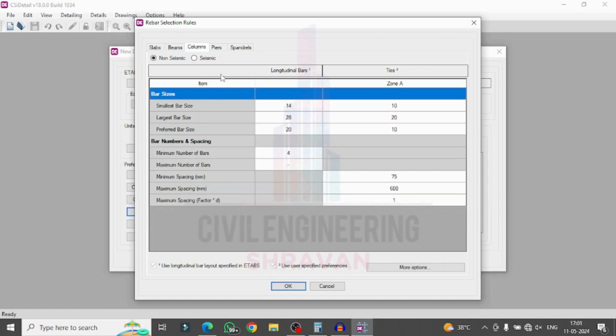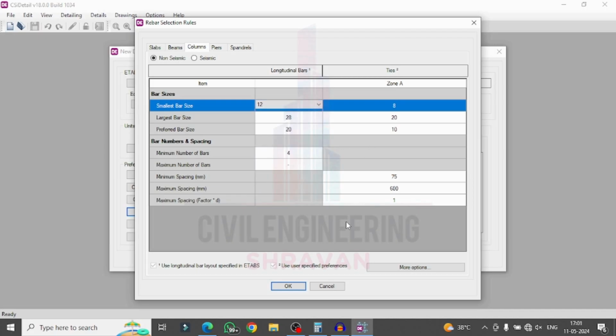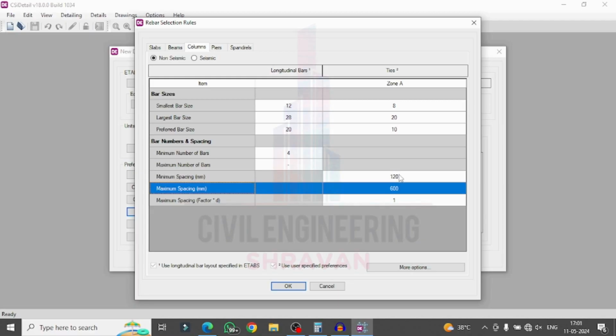After this we will select the column. So it consists of the bar number, bar size and smallest bar size. Smallest bar size I am selecting here as 12 mm bar size and ties, sorry, not bar size. It is 14 mm, and you can select the bar number as smallest as 12 mm if you want. You can consider, and minimum spacing I'm selecting here as 120. If you want, you can consider 150, but if you consider 150, the reinforcement bar diameter will increase. That's why I'm selecting in between 120 and 300 value here.